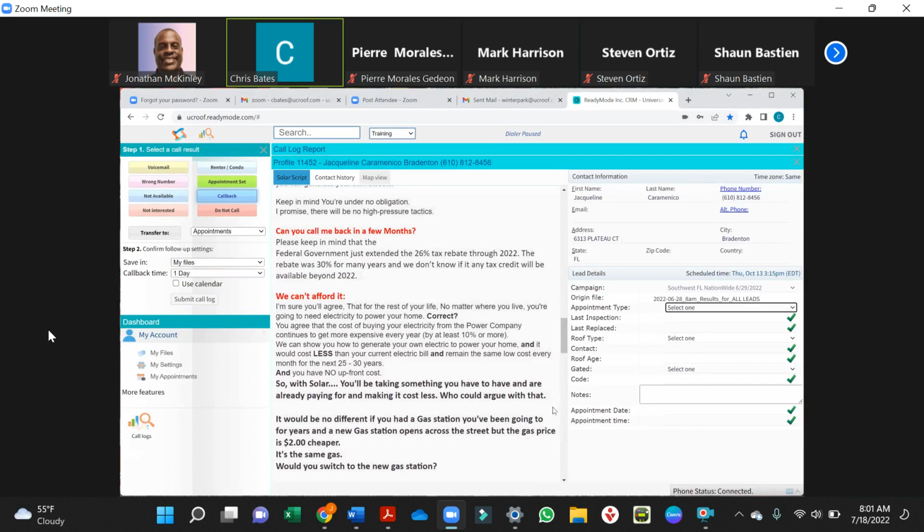Okay, so for instance, if you have a gas station on the corner that you've been going to for 20 years, and another gas station opens up across the street, and their gas is $2 less per gallon, why would you continue to go to the same gas station when you can get it for $2 cheaper across the street? It's the same gas. Your car's going to run the same. Nothing's going to be different other than the fact that you're going to be saving money. It's kind of a no-brainer. Same thing with electric. Your house isn't going to run any different with solar power. It's going to run exactly the same as it does by using power from the electric company.